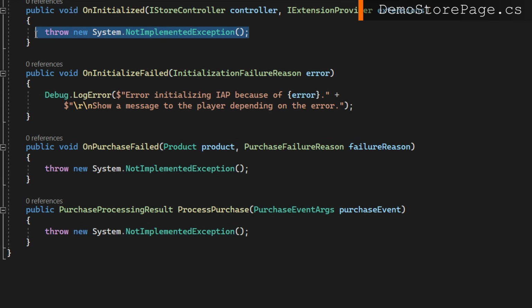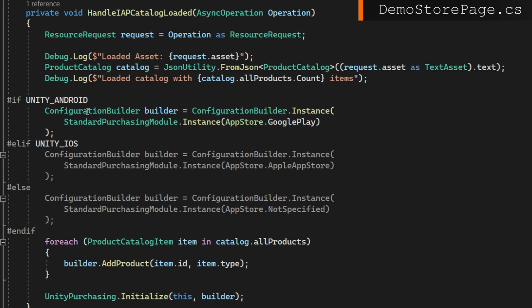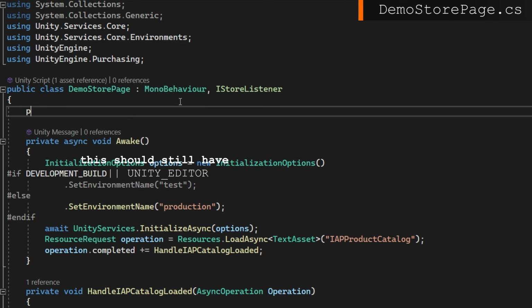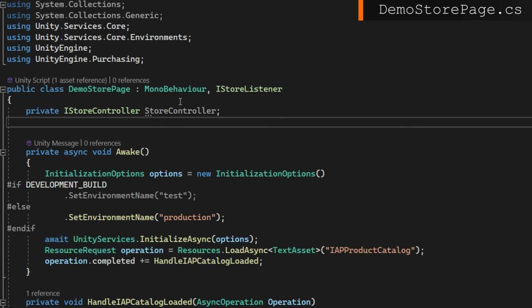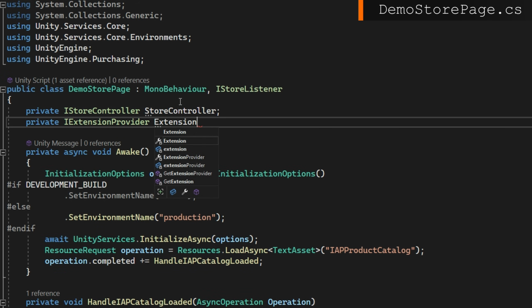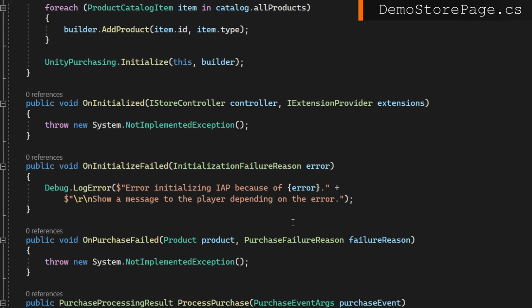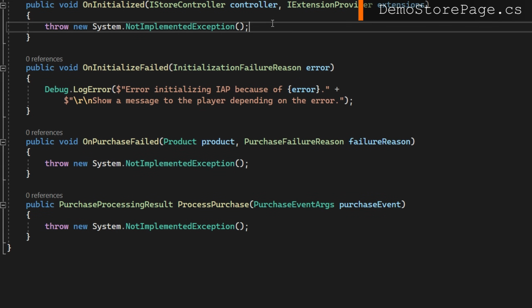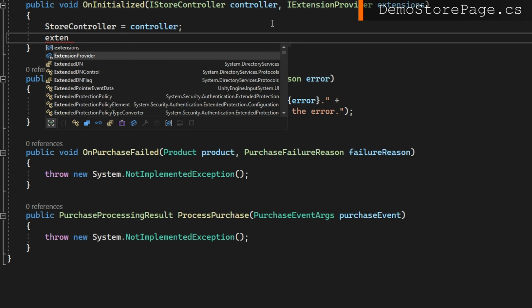Now, if we've successfully initialized, that's OnInitialized, we're going to get an IStoreController and these extensions. We're going to want to keep a reference to both of those because both of these are used whenever we're performing purchases. So most likely after we've initialized the store, we can then create UI elements for the player to interact with to actually perform purchasing. You might not want to do that immediately on initialized. In your game, you might instead do this whenever the user clicks to bring up the page.